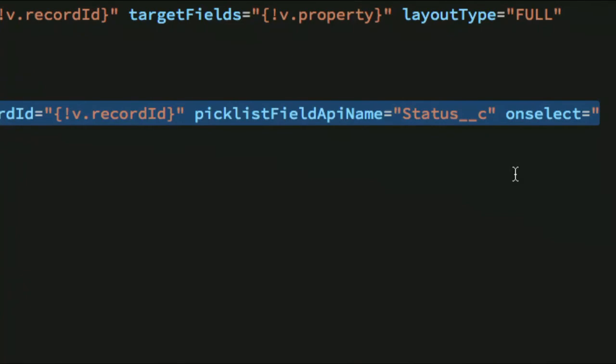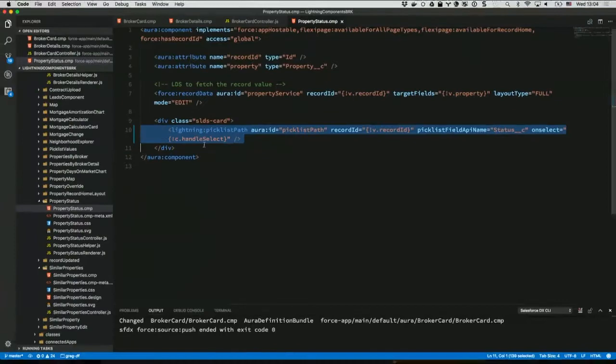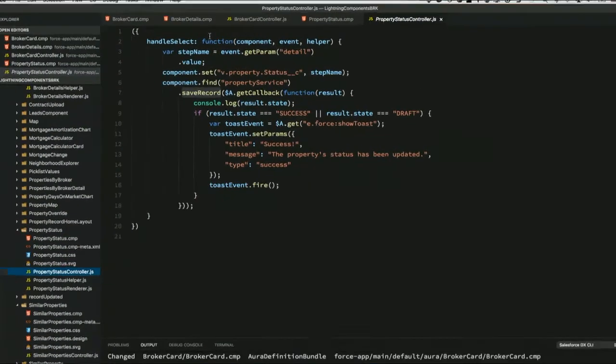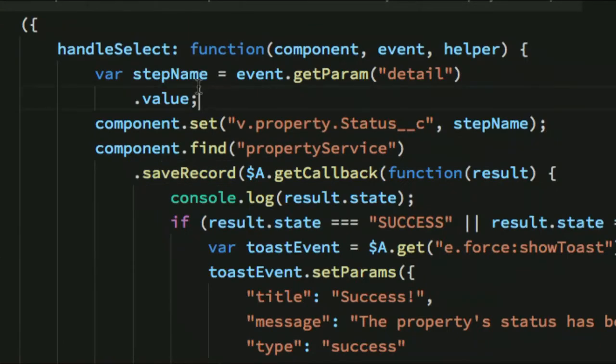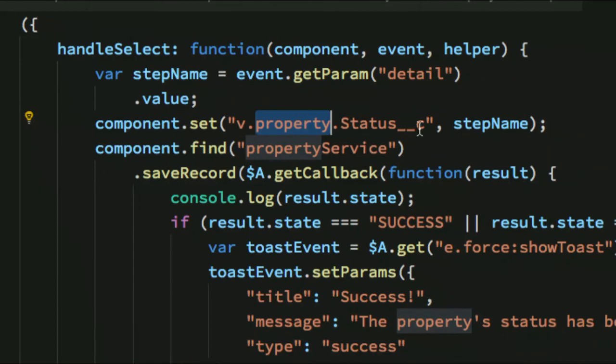Now finally, we've got an on-select handler, and it says handle the select. So let's go take a look at that in our controller. Here it is. So we'll step through this. The first thing we want to know is, which step did you click on? Which one of those things in the path did you click on? Get its value. Once we have its value, we're going to go back into that property attribute. We're going to set status to be equal to whatever step it is that you just clicked on.